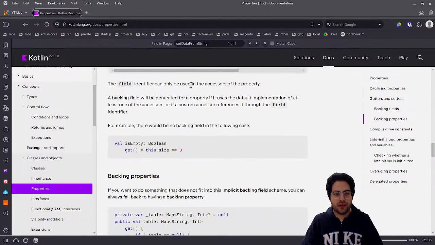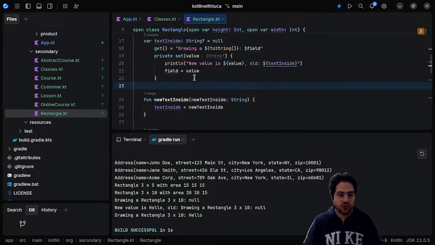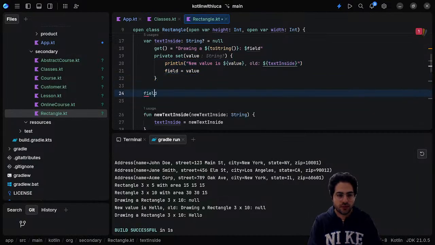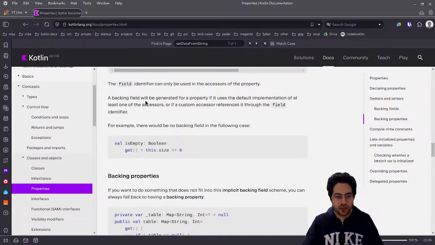The field identifier can only be used in the accessors of the properties. So yeah, if I use it outside, I cannot do this. A backing field will be generated for properties if it uses the default implementation of at least one of the accessors, or if a custom accessor references it through the field identifier.